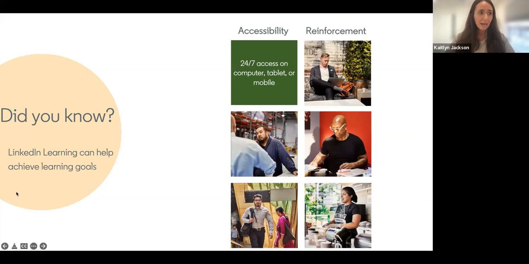We also have closed captioning and exercise files that a student or a learner can engage with. And then we also have these certificates for any LinkedIn Learning course that they take. So if you're a learner and you take a course within LinkedIn Learning, you might get a certificate, and you can actually choose to put that on your LinkedIn profile if you would like.